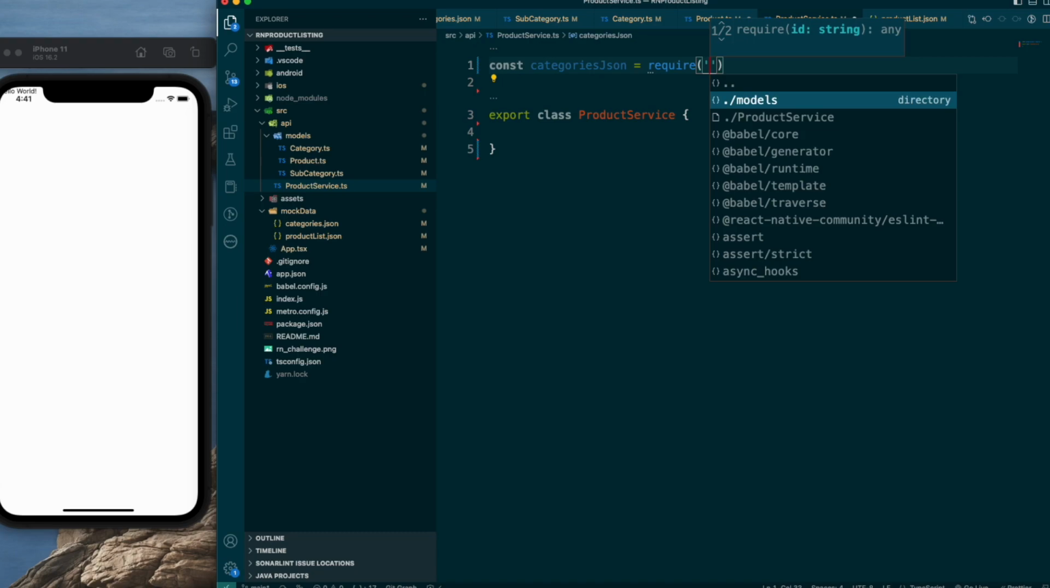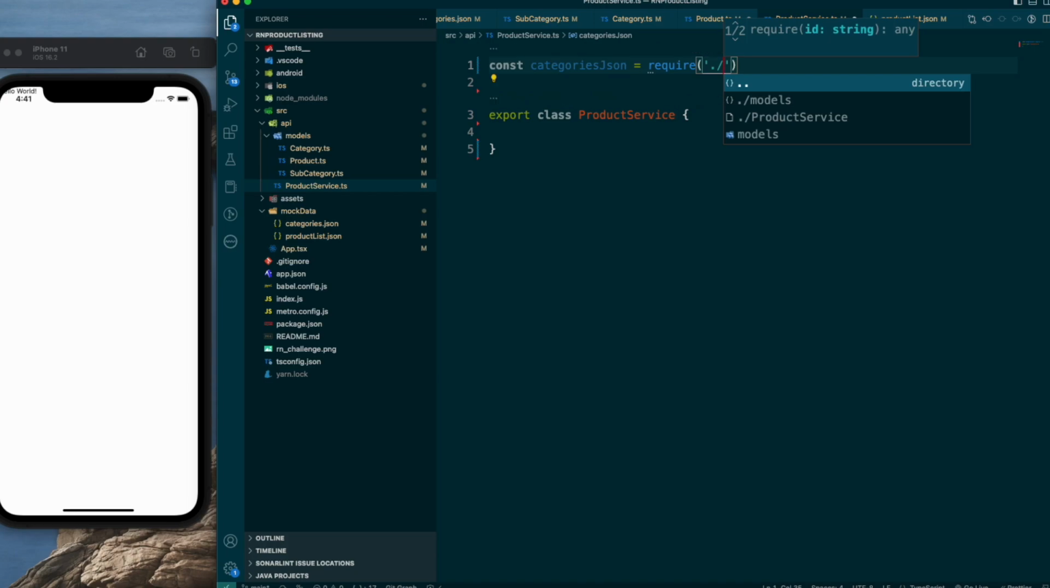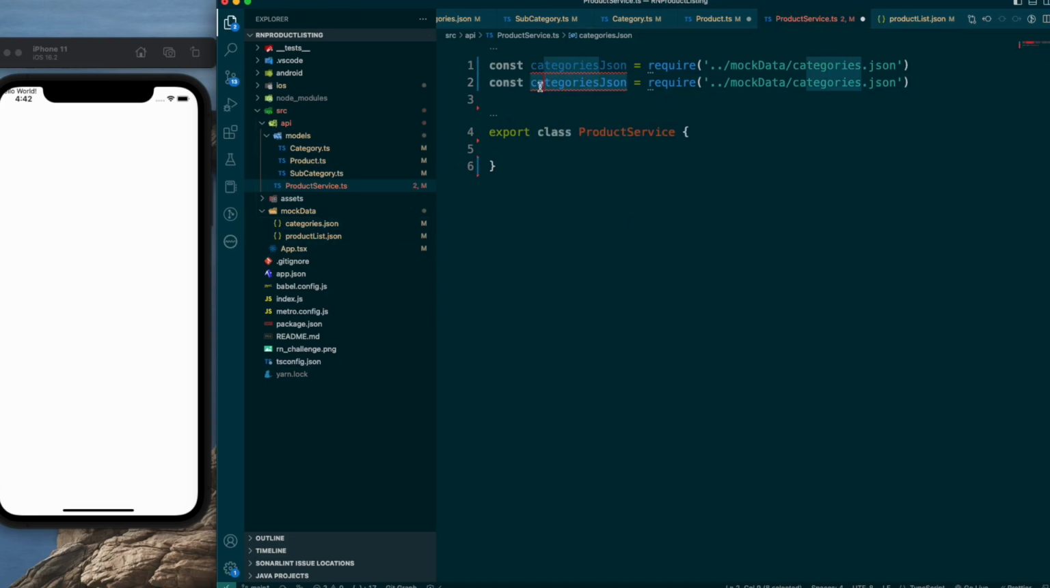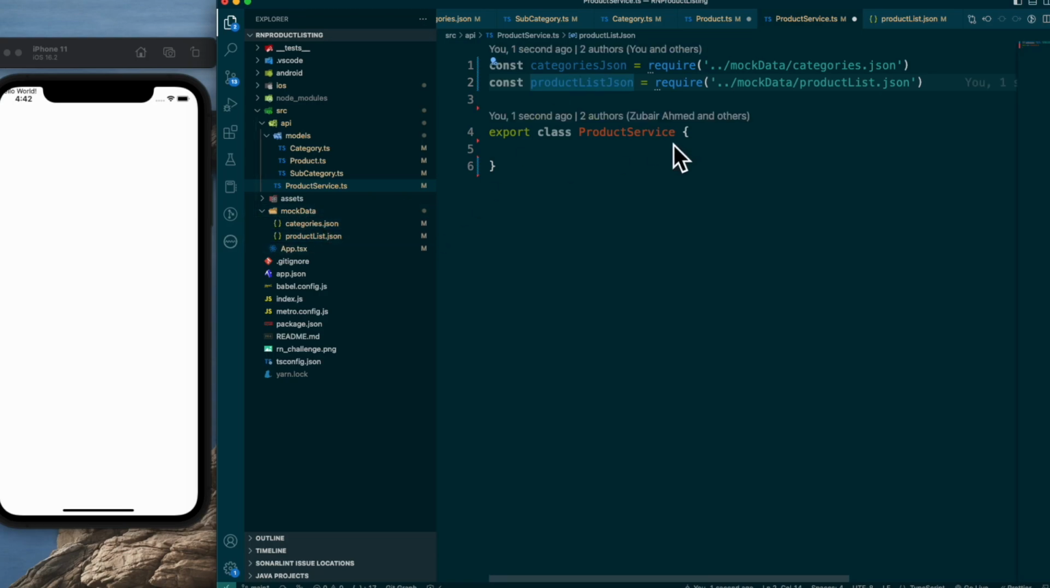So inside our mock data, and then we will have categories.json. And again we will copy the same line, and instead of category JSON we will say product list JSON, and instead of categories we will get the product list JSON from here. So these are the JSON that we are directly getting from these two files, which are available inside our mock data folder. So let's just create a few functions.